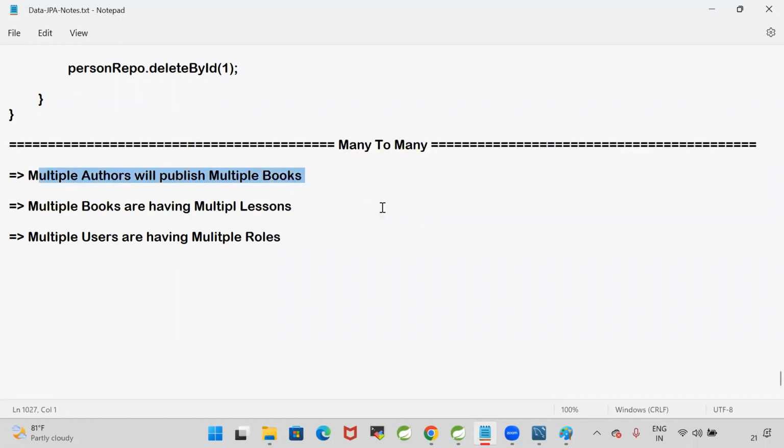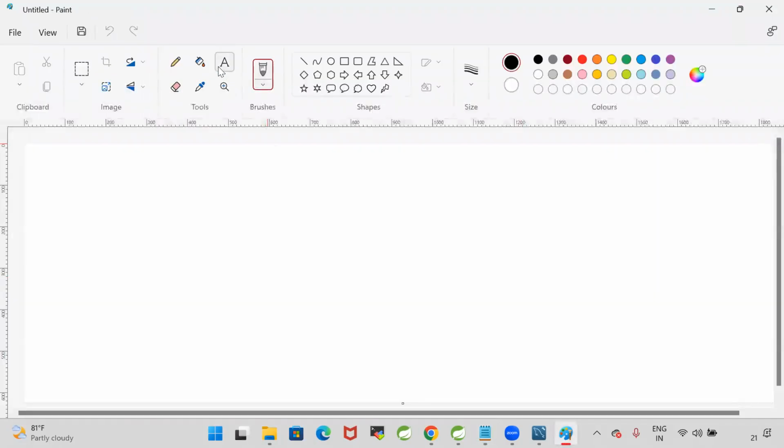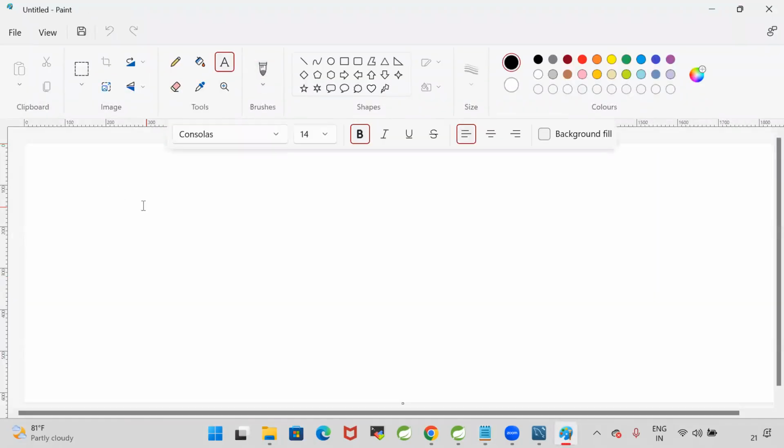Multiple authors will publish multiple books. So if you see, one author, multiple books. Second author, multiple books. This also comes under the one-to-many subcategory. How are we going to represent a many-to-many relation?